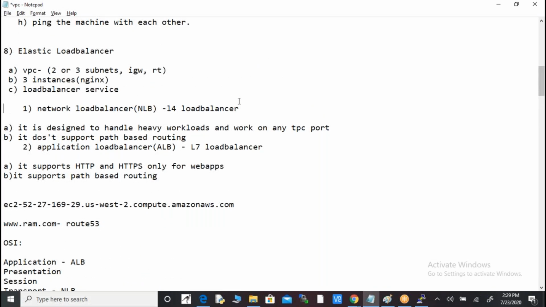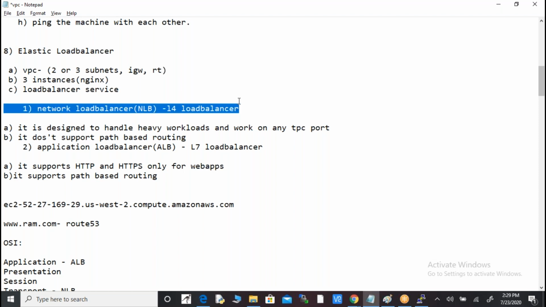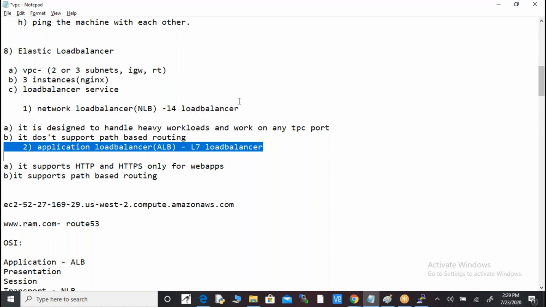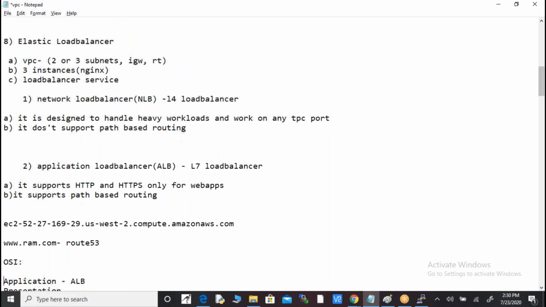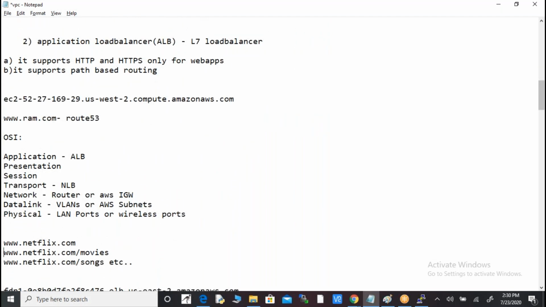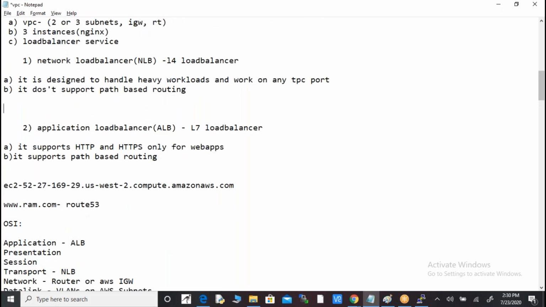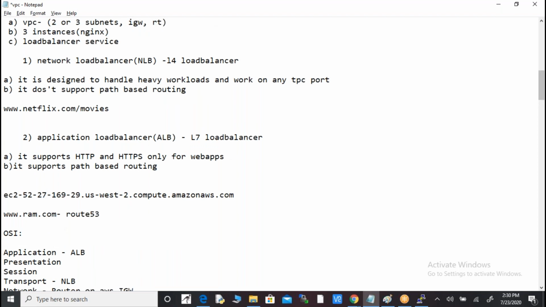Here two different load balancers are available: network and application load balancer. The network load balancer does not support path based routing. Path based routing means, actually this one is the path based routing, but in the network load balancer this option is not available. So it does not support path based routing.